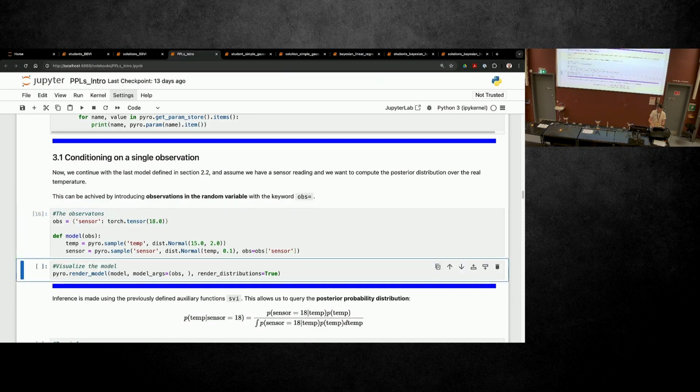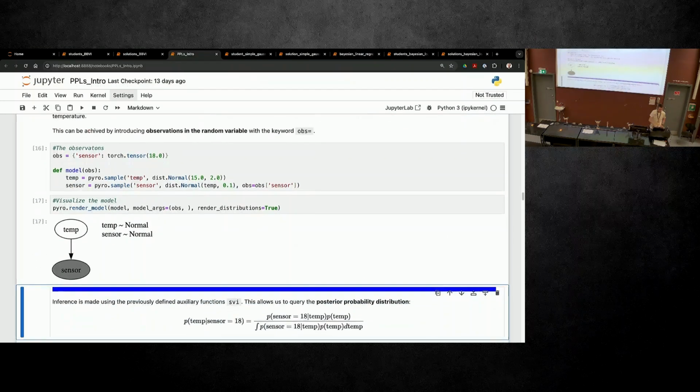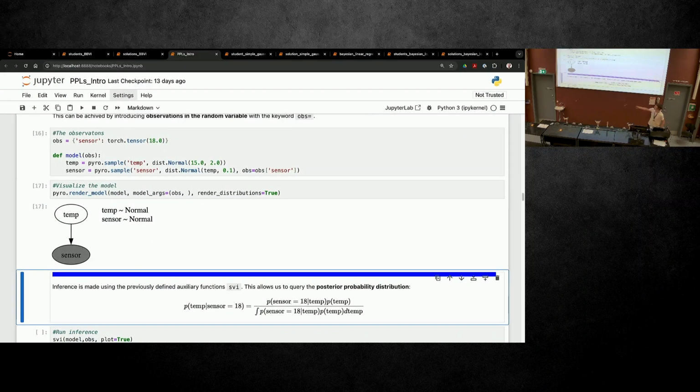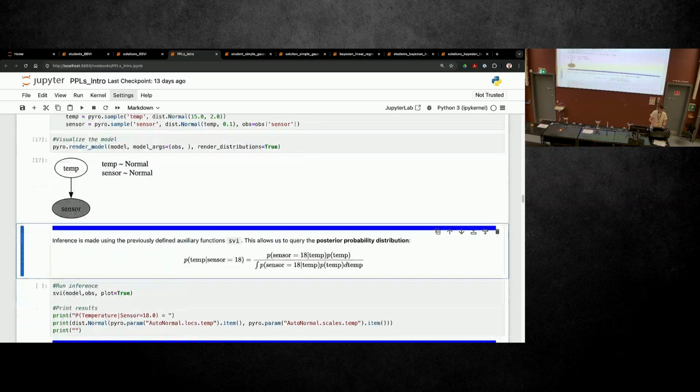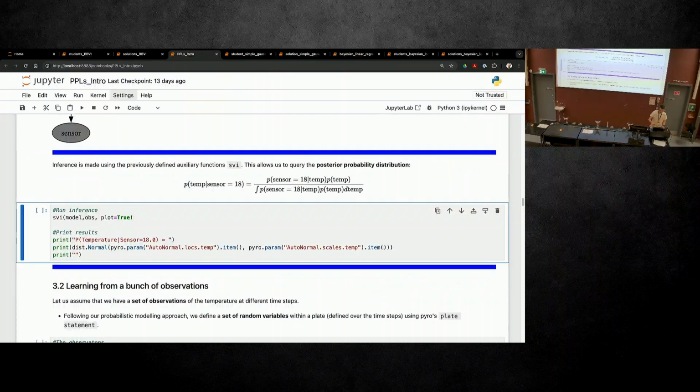And when we do that, we have a model, and we are rendering it like this. By convention, all observed variables here are grayed out, so we have this one here observed. We want to do inference now, calculating the posterior distribution over the temperature given our observation. That's just Bayes' rule coming into play again. We're not calculating it exactly here. We are using our stochastic variational inference. So this is what's happening over here.